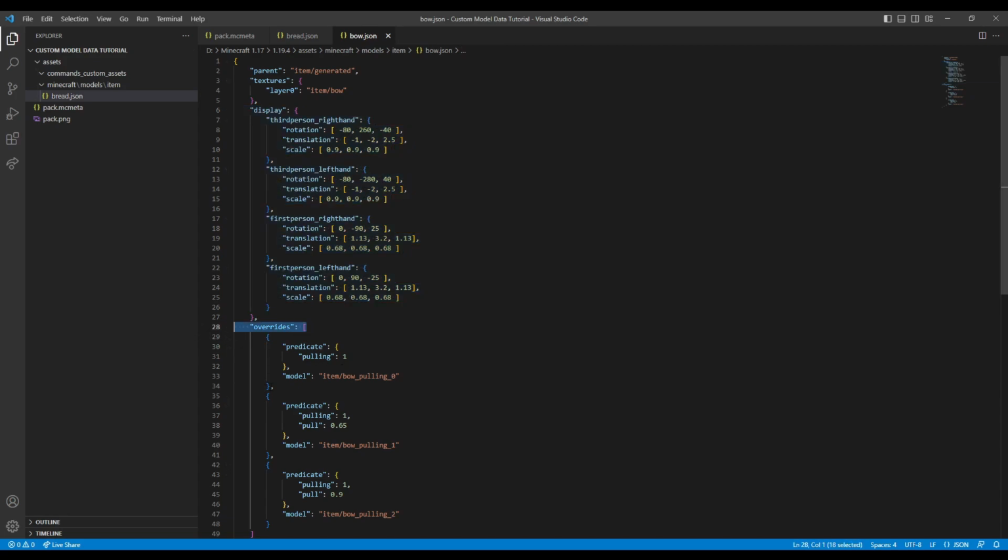So this is an override called pulling. Pulling is a 1 or a 0. If it is 1, then it is being actively drawn back and you should render that one. If it is pulling and you have a pull of 0.65 or higher, then you should render this one. And then if you have a pull of 0.9 or higher, then you should render this one.